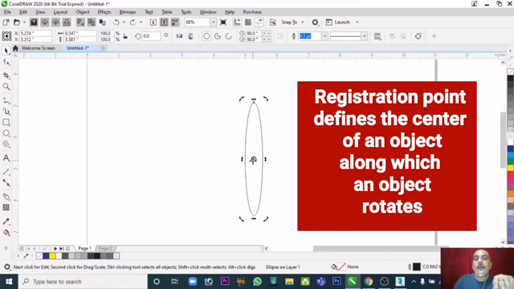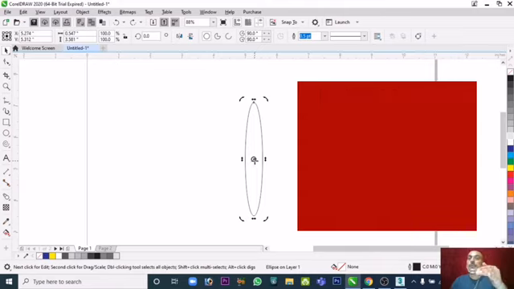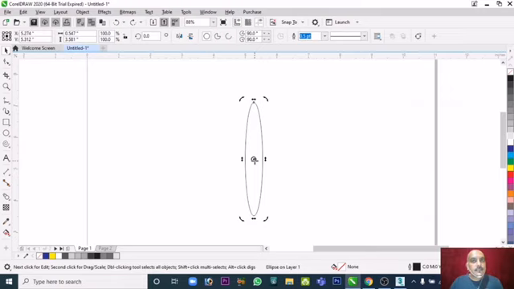And if you skew also, then it will skew according to that center point.